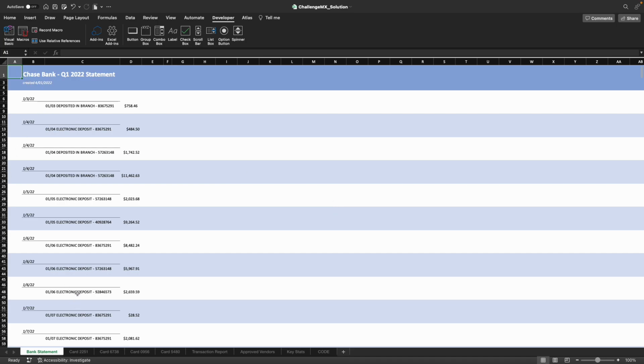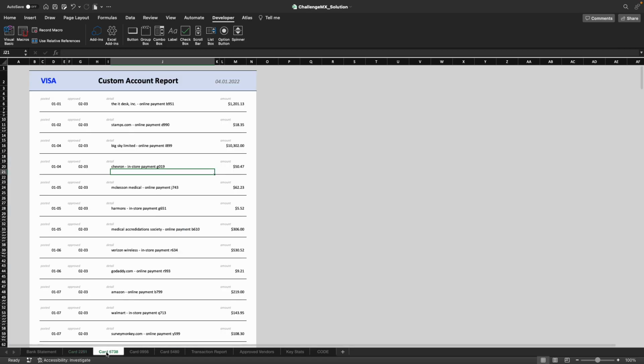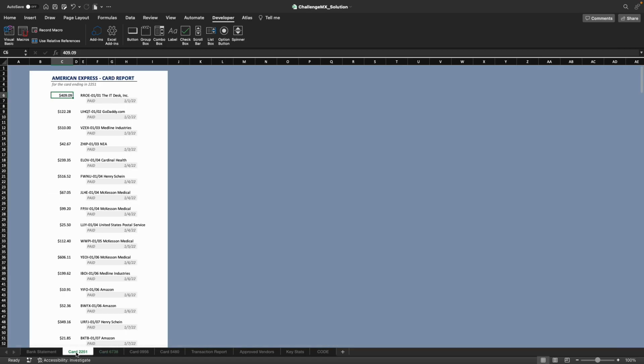I would get every month bank statements and credit card statements downloaded from offline, and for some reason a lot of banks still like to put them in a really pretty format that doesn't translate very well to Excel. So as you see here, there's a Chase bank statement that includes a date, line item, detail, amount. Same thing goes for American Express statements and Visa statements.